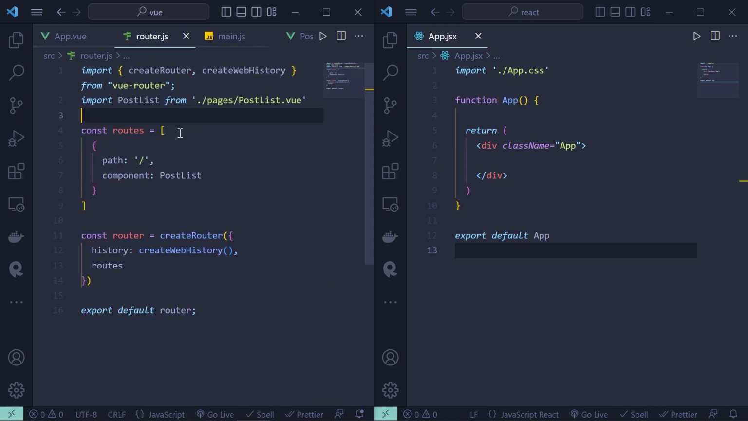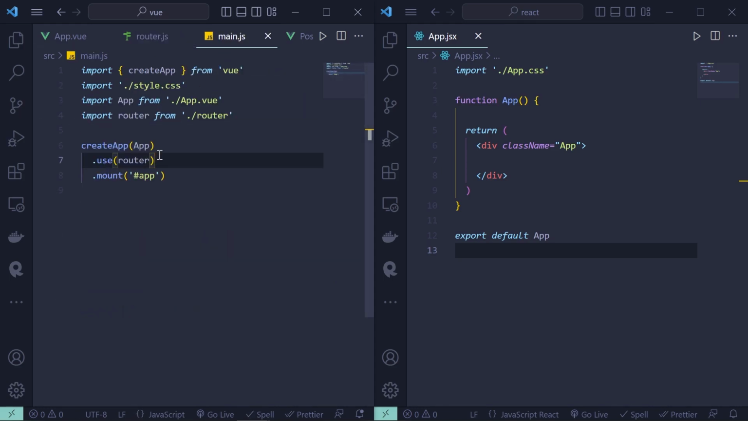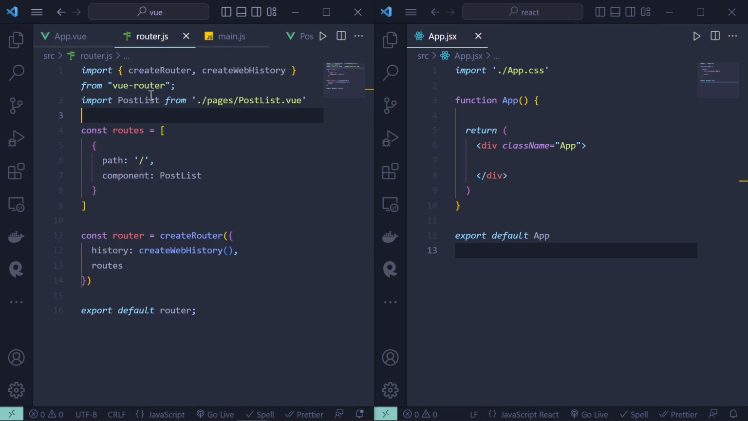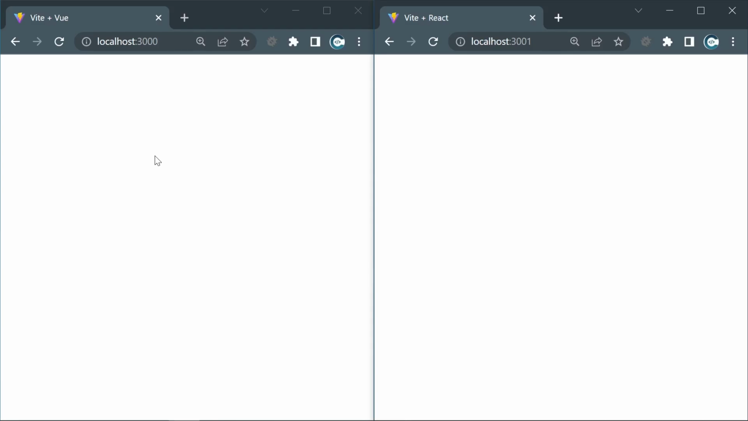Okay, so we have created router, we are using the router, and the only thing left is to go in the app view, and right here we need to create the router view tag. That tag is responsible for rendering any component which will be associated to the path. Now, if we have a look in the browser, we see an empty page.